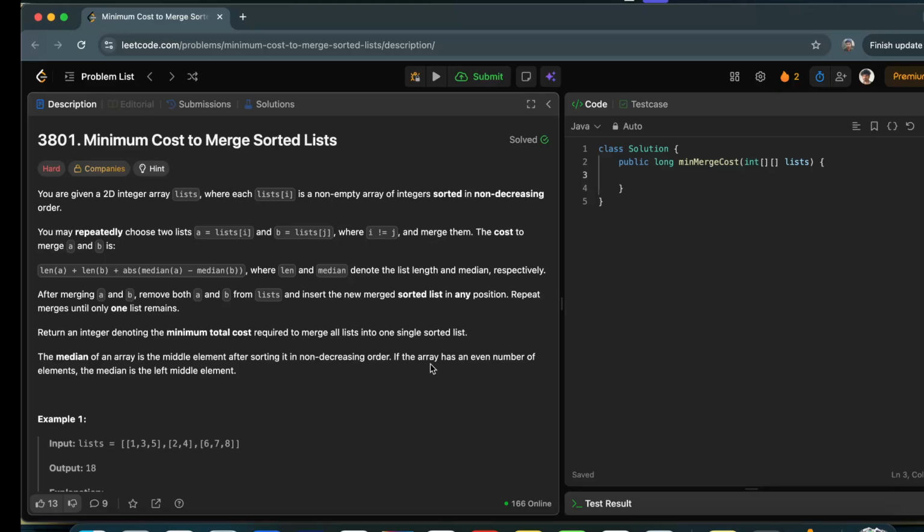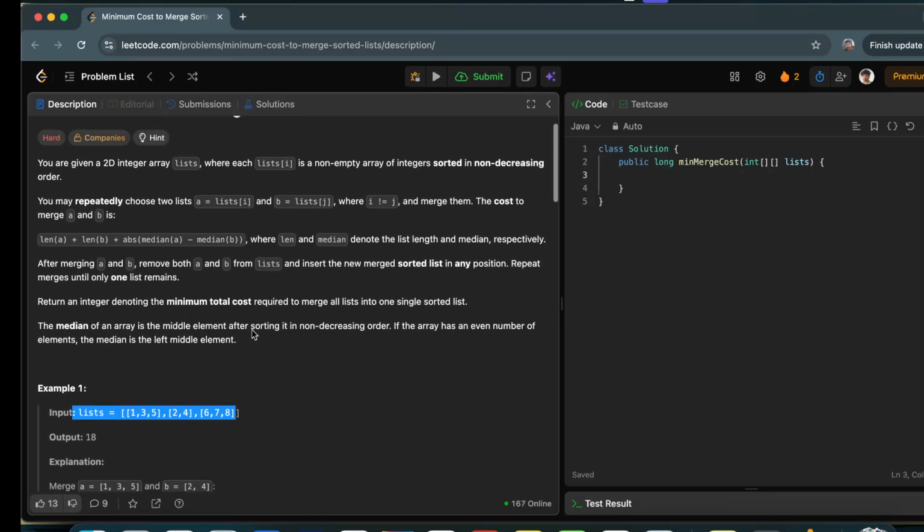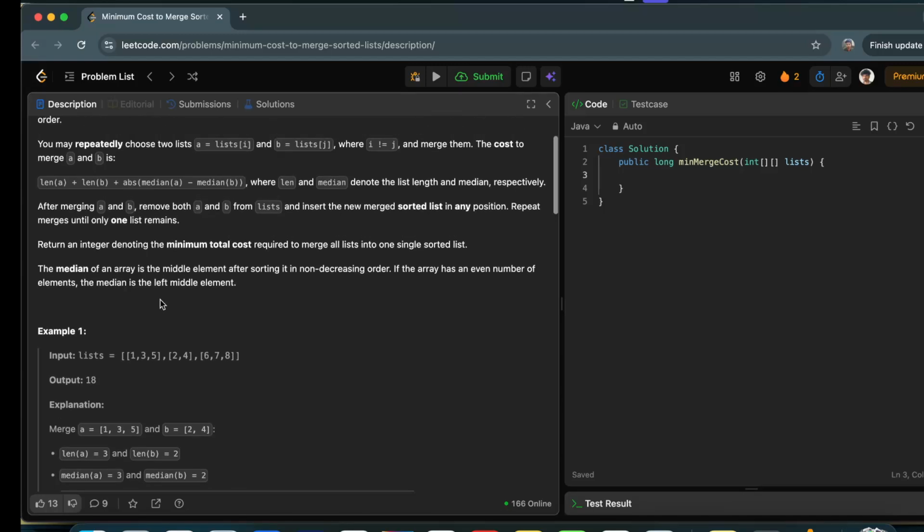So let's see what the problem is basically saying. We are basically given a 2D list. Okay, I'm not reading this problem statement. In this list, we just have to merge all these lists that are available in each index, and at the end we have to generate one single list. While merging, we get a cost. Whenever we are trying to merge two lists, we get a cost. The cost is calculated as the length of the first list, plus the length of the second list, plus the absolute value of the difference between the median of A and the median of B. Okay, so this is how we get a cost.